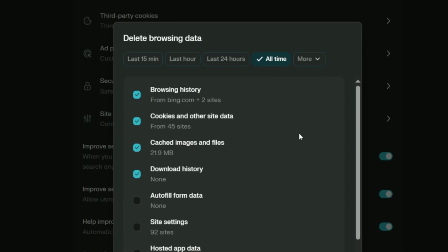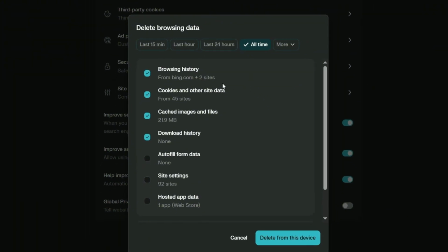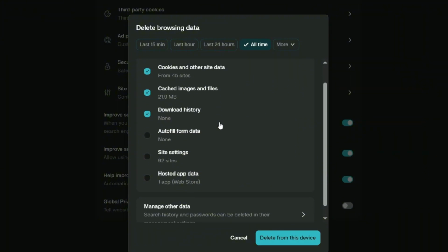Now let's break down the different types of data you can check off. First, Browsing History clears out the list of websites you have visited. Download History removes the log of files you have grabbed. Don't worry, this will not delete the actual files from your computer's hard drive. Cookies and other site data will log you out of most websites and clear your saved preferences. And Cached Images and Files deletes temporary data that Edge stores to speed up loading times.